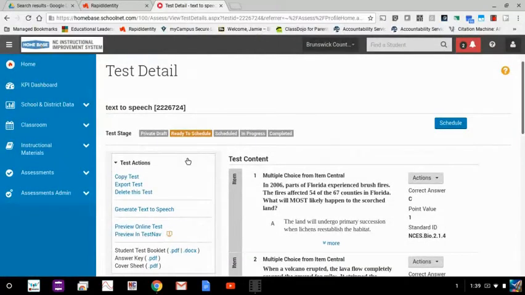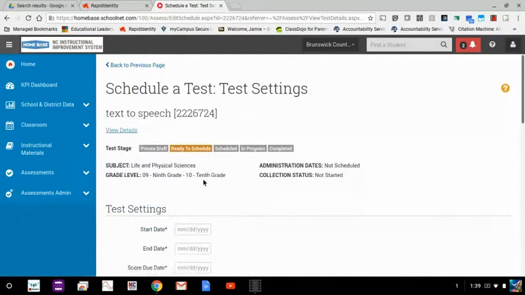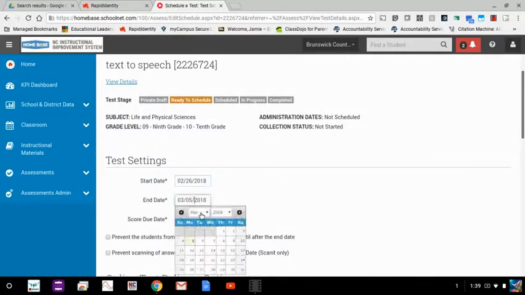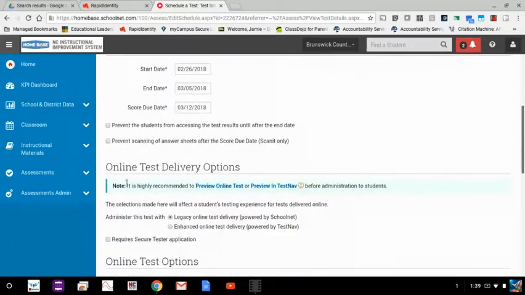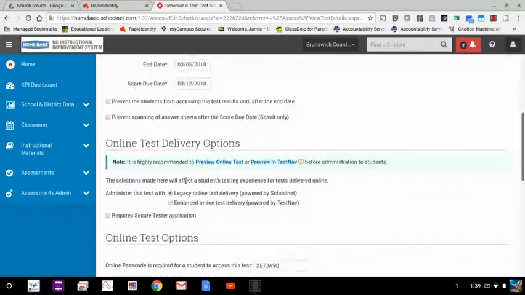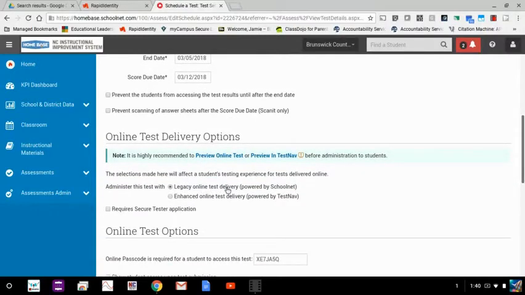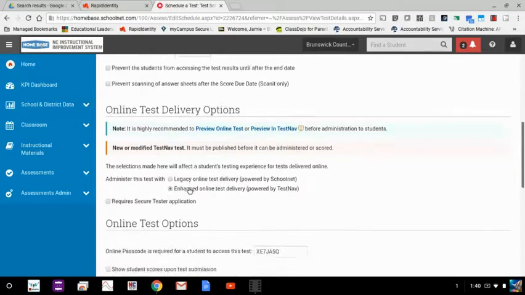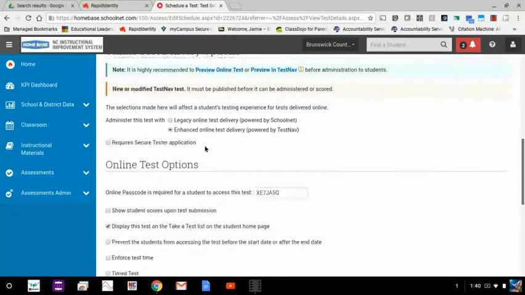So then I'm going to put in some schedule. I'm going to put in some fake dates. And I'm going to just start it today and end it, sure, and then whatever. Okay, great. So what you're interested in is down here, online test delivery options. Do not click this legacy online, because then you can't get text to speech. The second one here has to be clicked that says enhance online test delivery powered by TestNav. Okay. And so you don't have to worry about this warning coming up or anything.